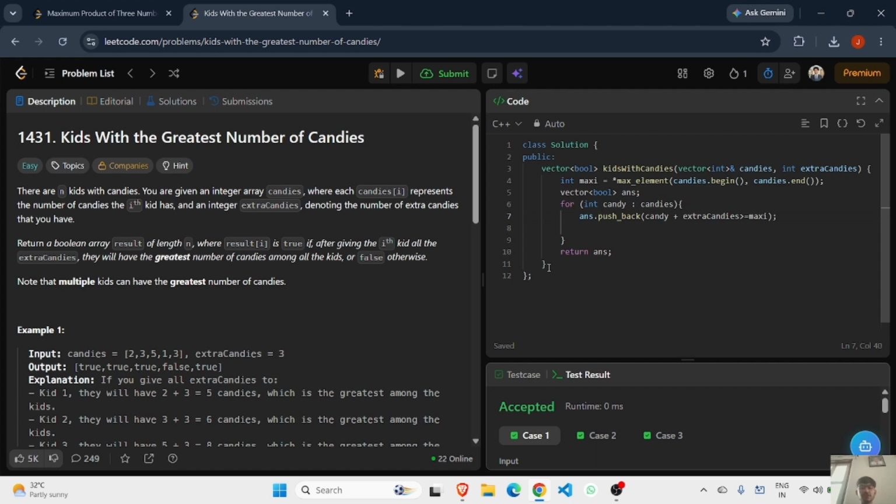So that was the solution for LeetCode 1431, Kids with the Greatest Number of Candies. The main idea is to find the maximum value first and then compare every kid after adding the extra candies.